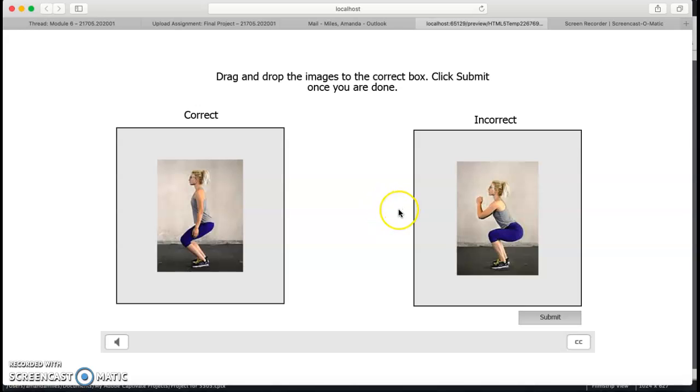So once they're done with this, it would take them to the end, congratulating them for finishing the course, and maybe giving them a quick overview of what we went over, and then it would be the end.